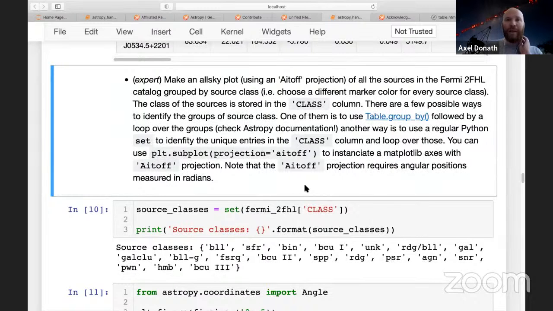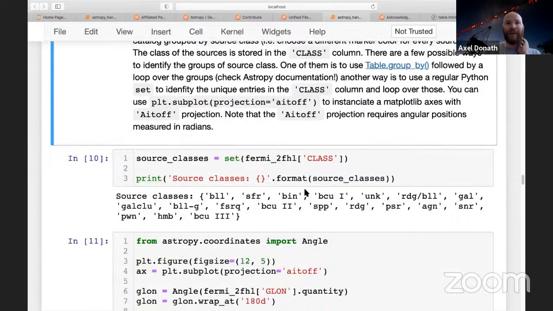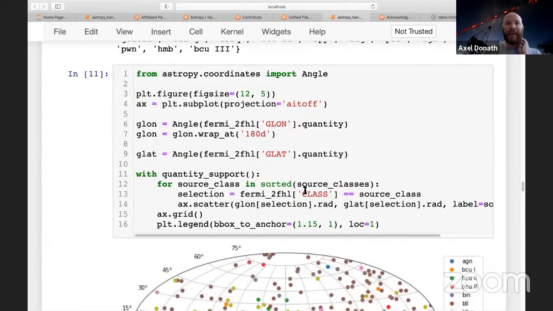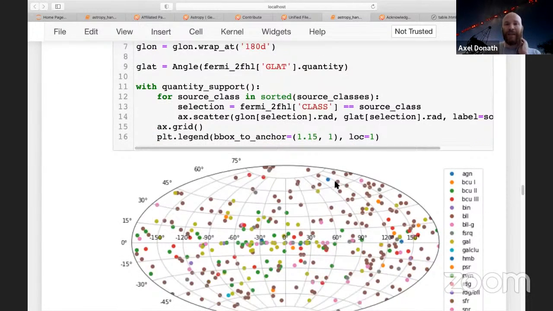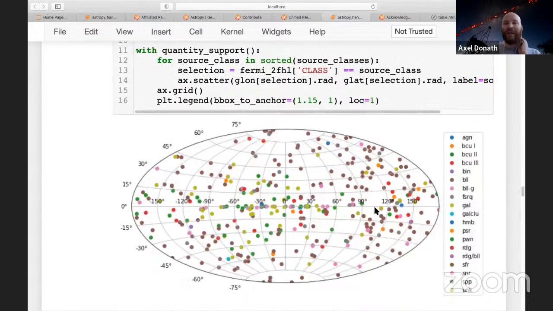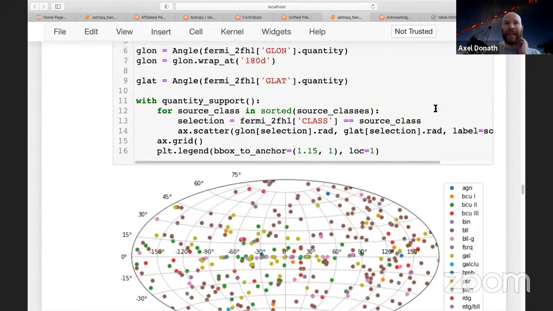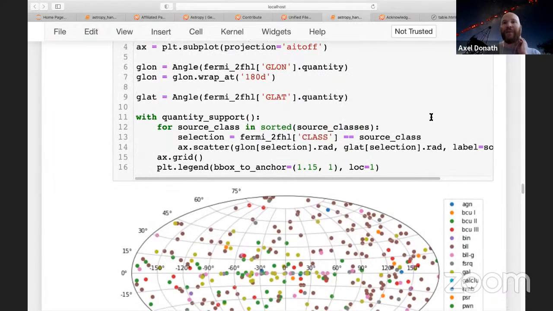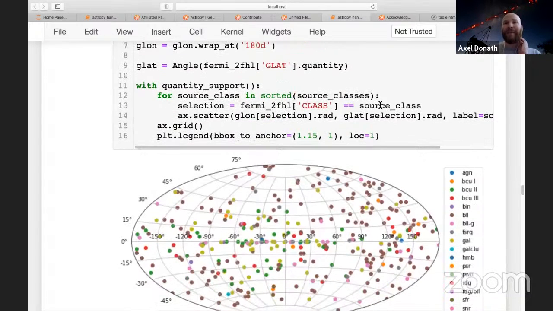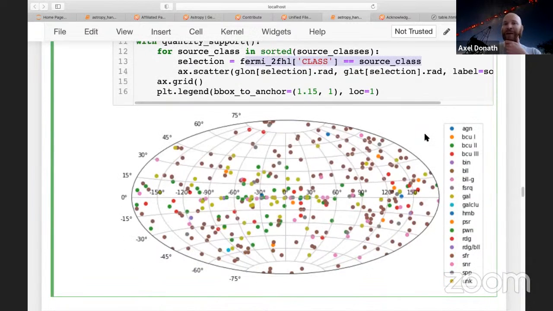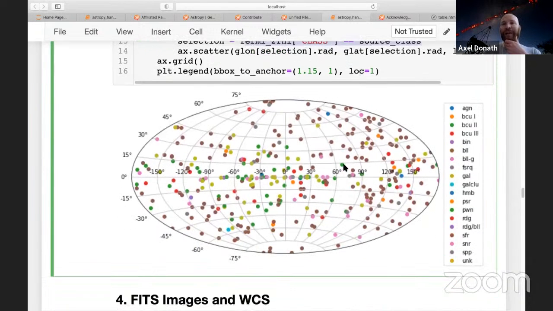There's one expert solution, I think I could leave out again. This will ask you to make a nice plot of the data contained in this table, sorted by source class. And again, one could just do it manually or rely on this grouping functionality of Astropy. This works as well. And then you get an all-sky plot of all the objects stored in the catalog, separated by source class, and then marked with a certain color.